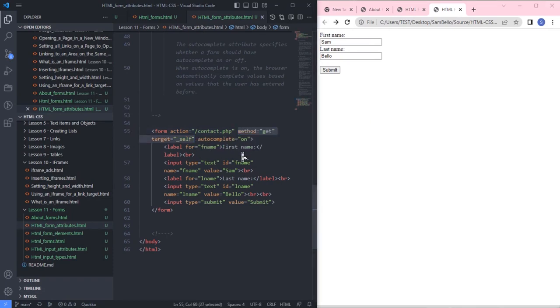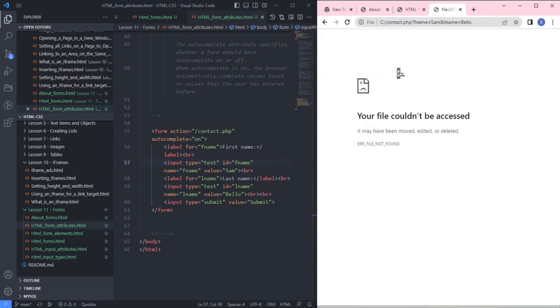Let me take this target too. Okay, so let me save this. So whenever I reload this and submit it like this, you can see it is using the get method. How do I know it is using the get method? Look at this URL over here. You can see it is submitting first name Sam, last name equals Bello.